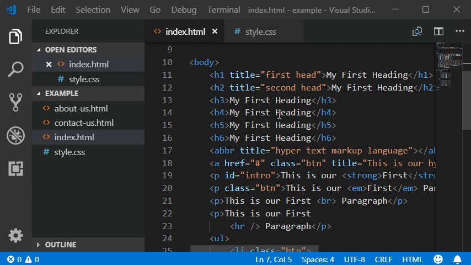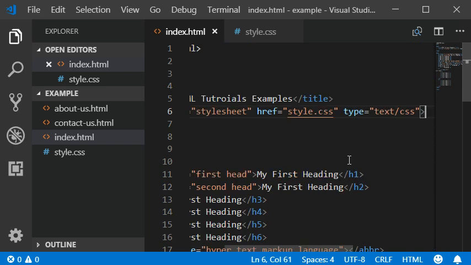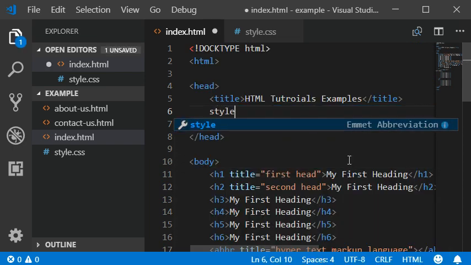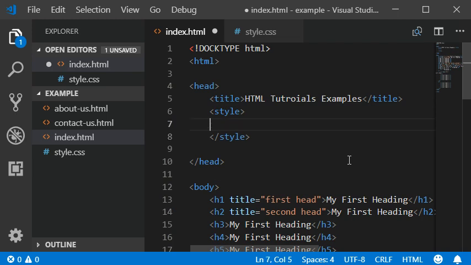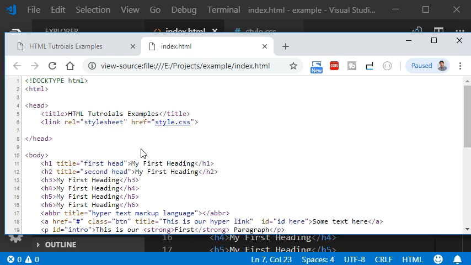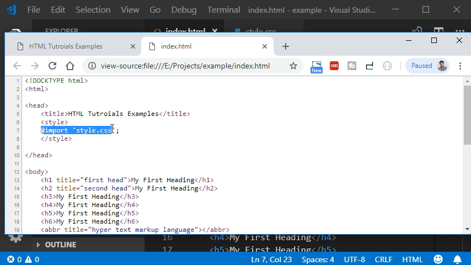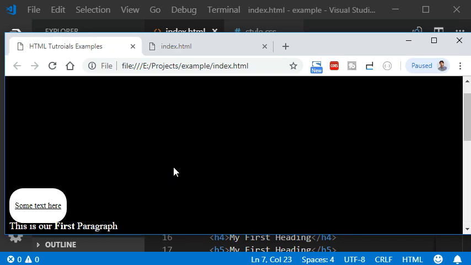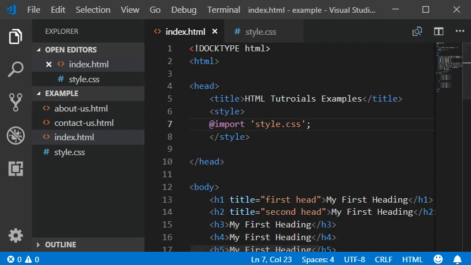You can also import it in the style, like add import and then style.css and save it. It will automatically import all the CSS in our document. That is the fourth rule, to import the CSS.